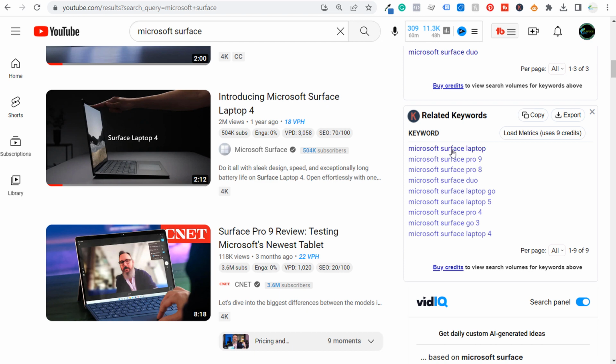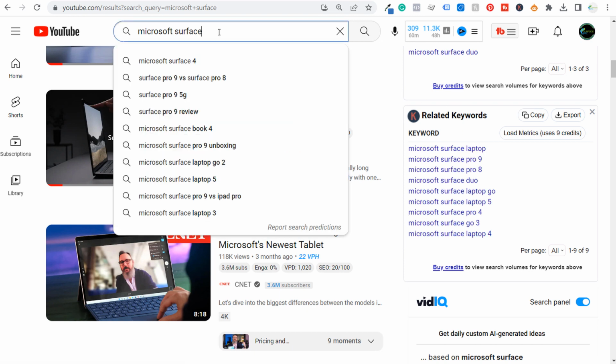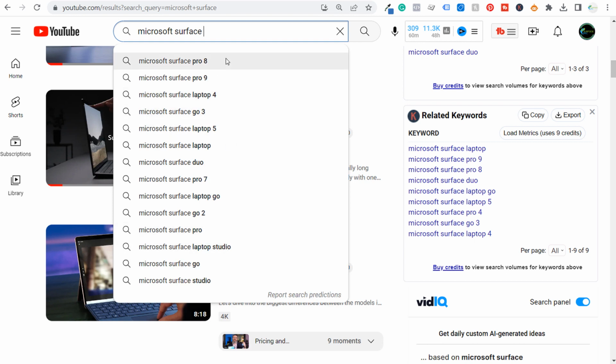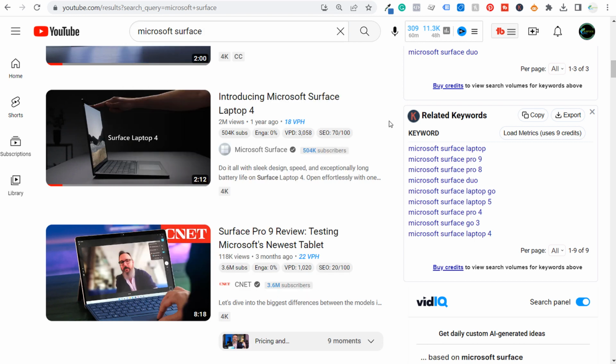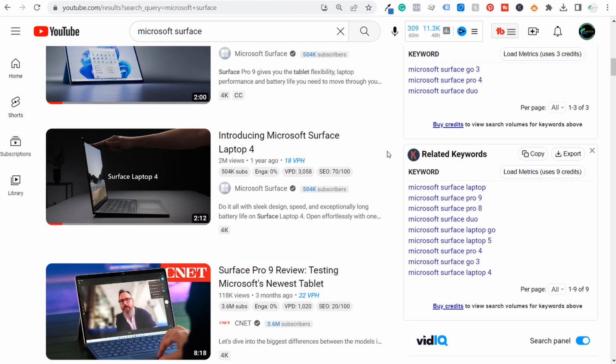Related keywords, so you're going to see a bunch of different long tail keywords here related to the Microsoft Surface. Some of these are kind of redundant from autocomplete, so you're going to see some redundancy there as you start to go through this process.